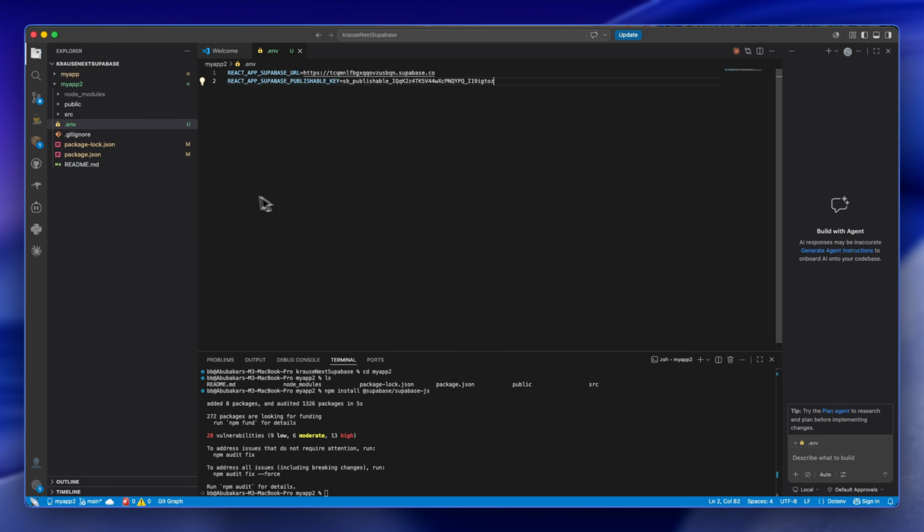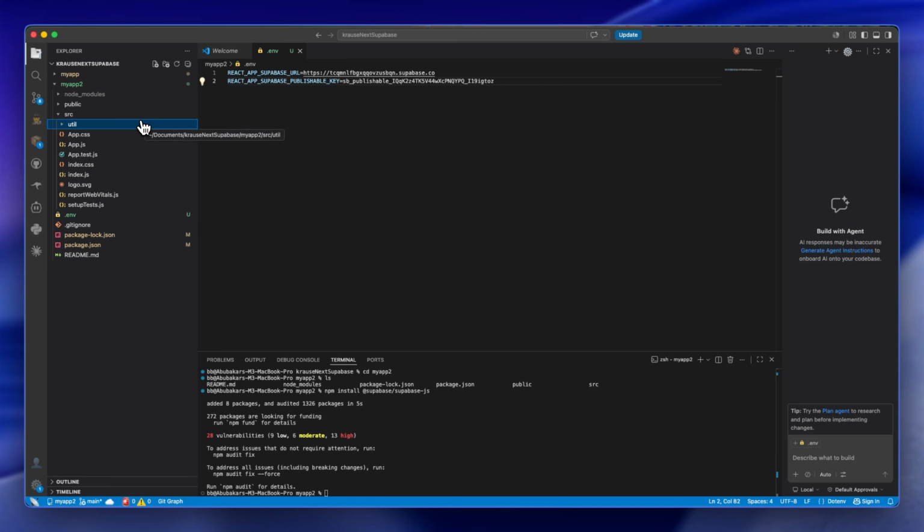Now the next thing we're going to do is create a utility folder for our React app. To do that, we're going to go to our src directory. Inside the src directory, we're going to create another directory called util, and inside that directory we're going to create a file called supabase.js.